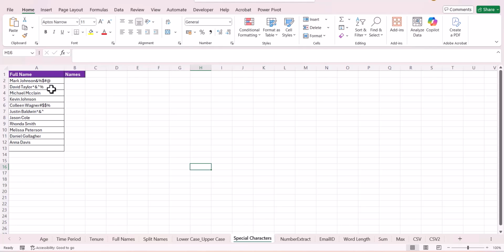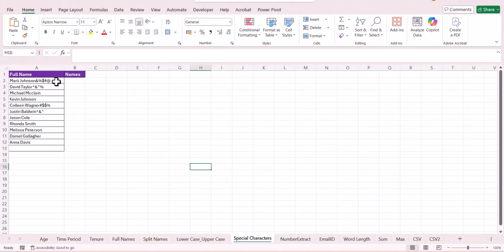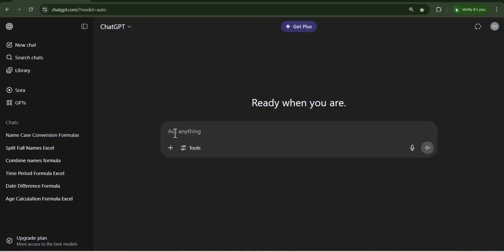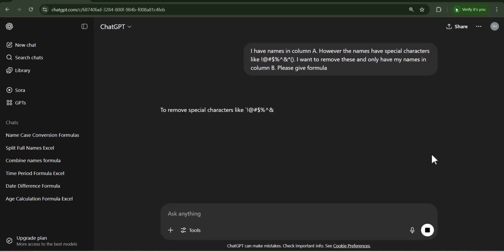If you see, we have names given over here, but if you see, we have certain special characters also in each of the names. We want the names to be represented, but without these special characters. So let's see how to achieve this. So this is my prompt. I have said I have names in column A. However, the names have special characters like these. And I want to remove these and have only my names in column B. So let's see.